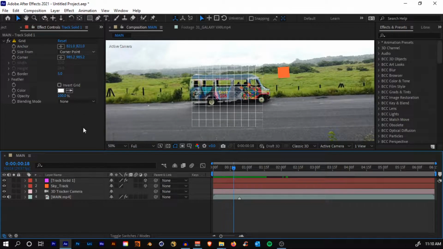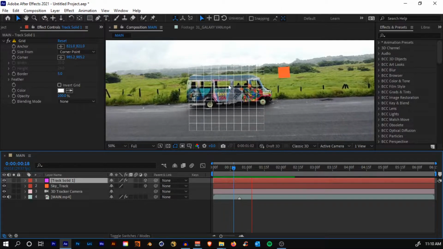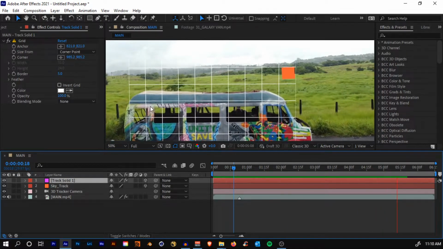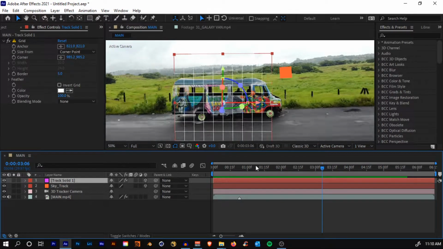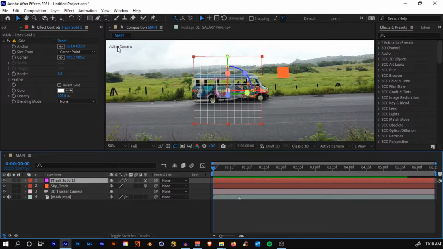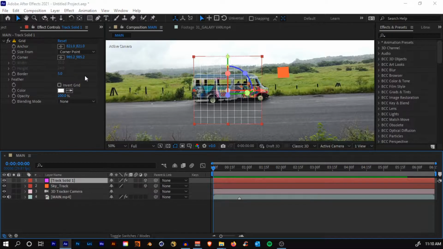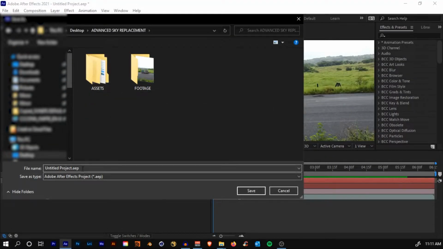If you add a grid effect to the track solid, you'll have a better perspective and you can clearly see how things are aligning there. I think it's a pretty solid track right there. Also, before proceeding, make sure you save the project, because if your project crashes, then you'll have to do it all over again. For the time being, I'm just going to save it on my desktop. You can save it anywhere you like. I'm just going to rename it to something like sky underscore men.